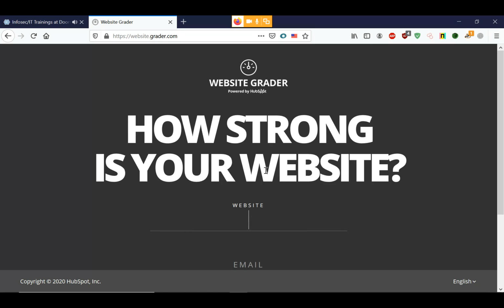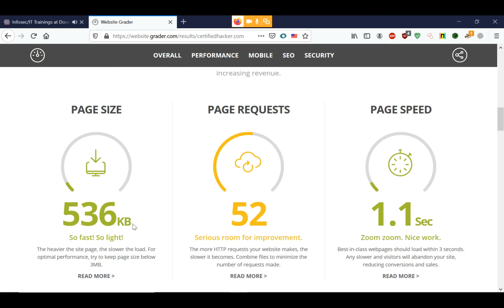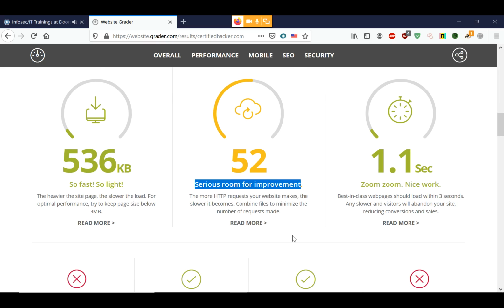As you can see the page size, this is the size of each page, 536 KB, so it is opening fast. The page speed is 1.1, so whenever you click on a page, the average speed is 1.1 seconds, so it will take this much time to open a page. And page requests is showing serious room for improvement, so we can improve this, it is not good.